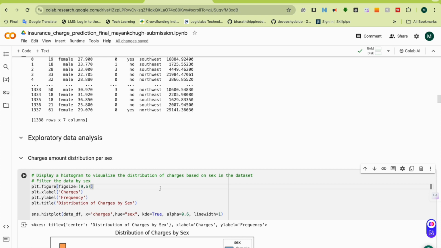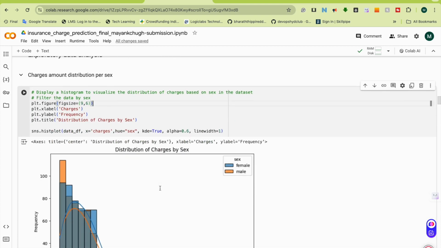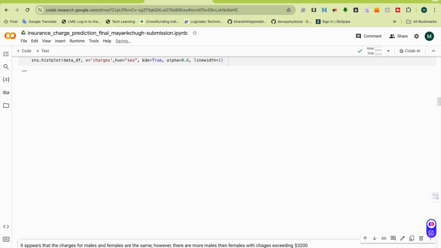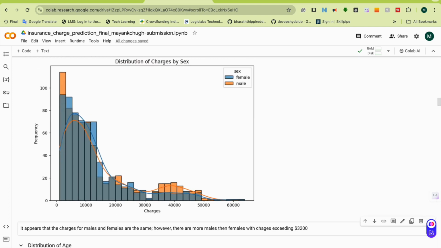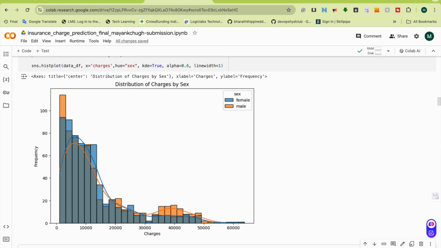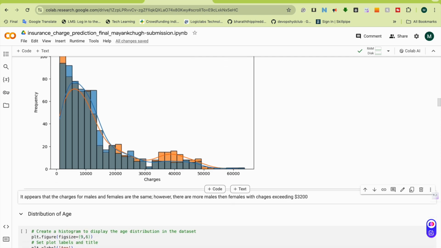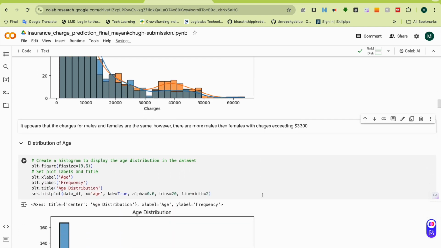Now let's do the EDA part. I'm displaying the histogram of the data distribution between charges based on sex. You can see the number of males is high and the charges are also high, and for females the charges are lower. The data is skewed to the right-hand side. It appears that the charges for males and females are the same, however there are more males than females with charges exceeding the values.